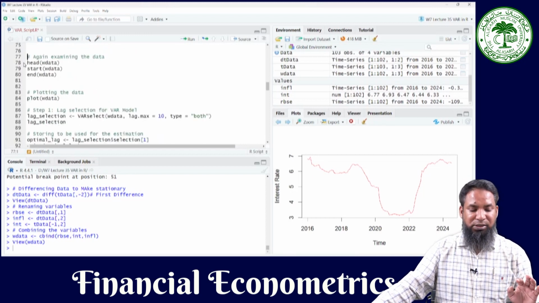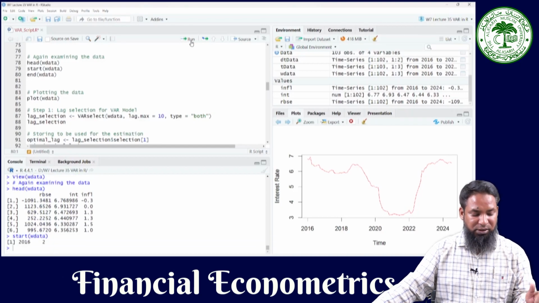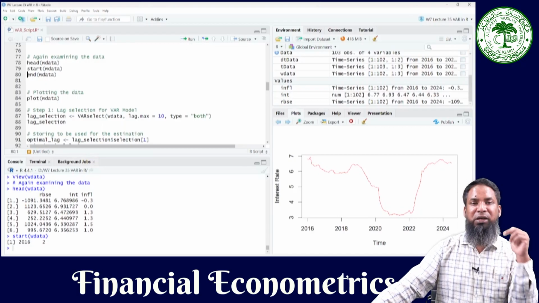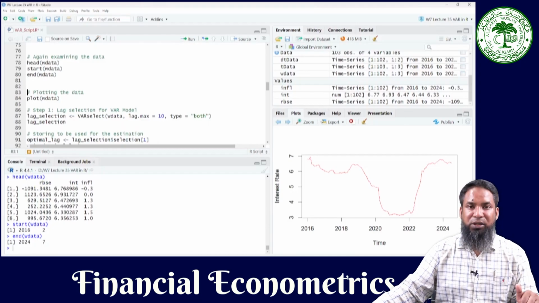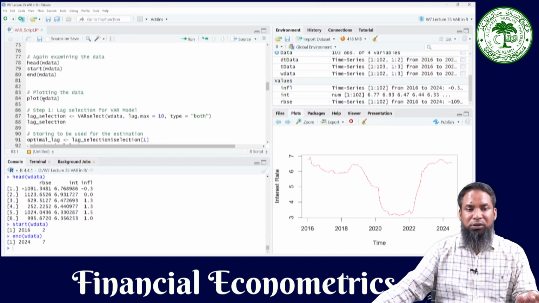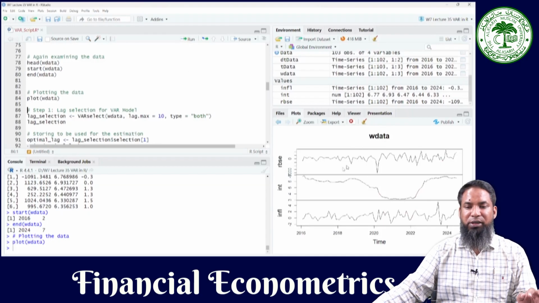So, again let us see certain things about the data. Head, so we can see the first few observations of this data, and the start, what is the starting date? Starting date is 2016 2, that means February 2016, because while differencing we have lost the January data. And what is the end? End is the 7th month of the year 2024. So, let us now plot the differenced data here. If you see here, the differenced data plot looks like this. So, we can make the inference that the series are now stationary.